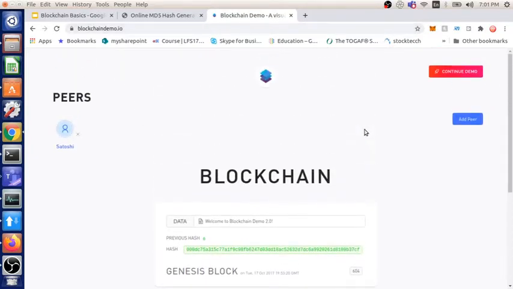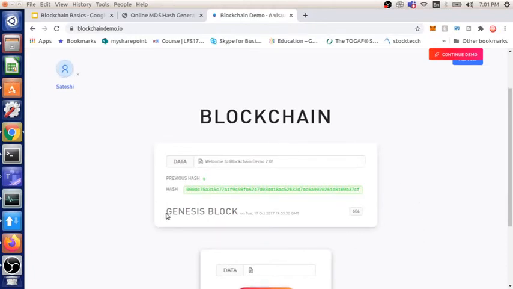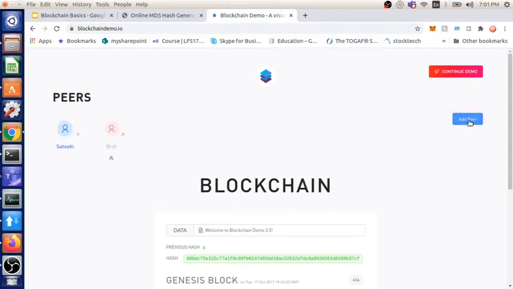So let's go back to our session. Number one, you want to share this data with somebody. Every blockchain starts with something called a genesis block, which means the first block, the starting block. I want to share this information with one of my friends. In this example, my name is Satoshi, and I want to share it with another friend. So I'm going to add a peer. A peer is another partner, another copy of this data. The other peer's name is Brett.